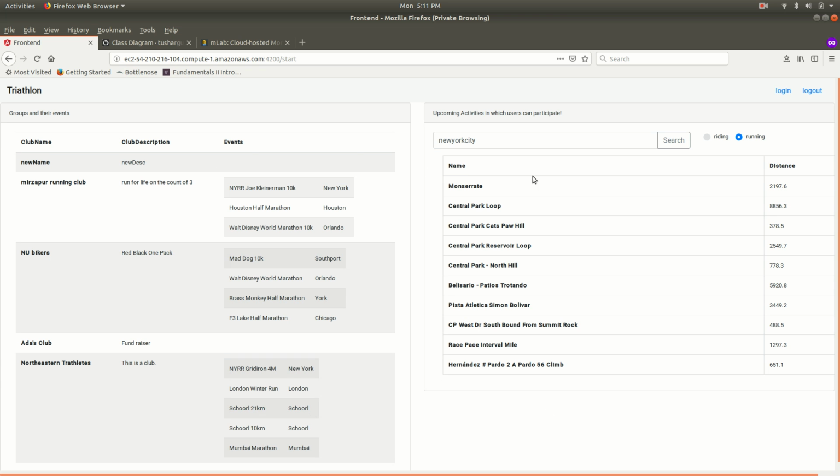And as an anonymous user, I can also search for activities directly by place. So let's search for activities in Boston, which are running activities, and this will give me a list of all the running activities happening in or around Boston.